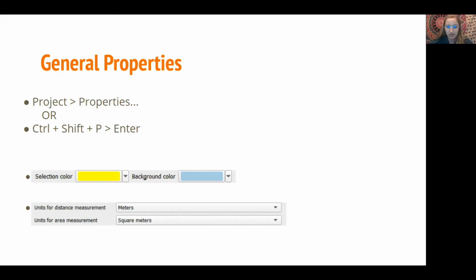Another important feature under this tab is the measurements. Again, you want to make sure all of your measurements on each layer is the same and any analysis you do is using the same measurement. You can switch from metric to standard here.